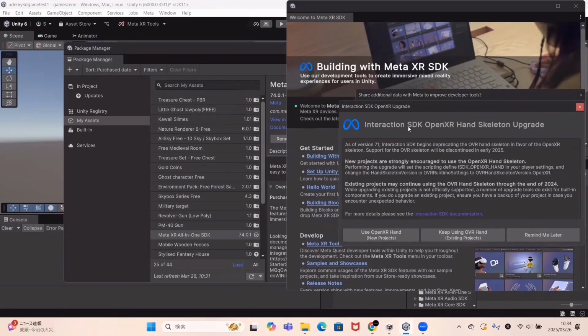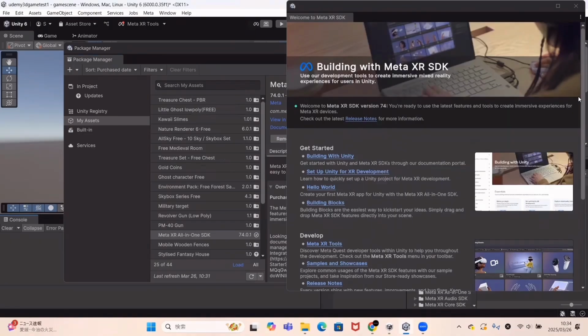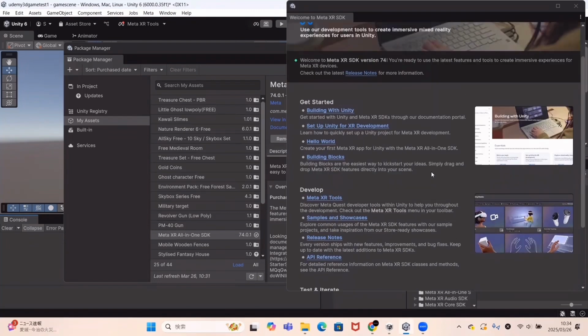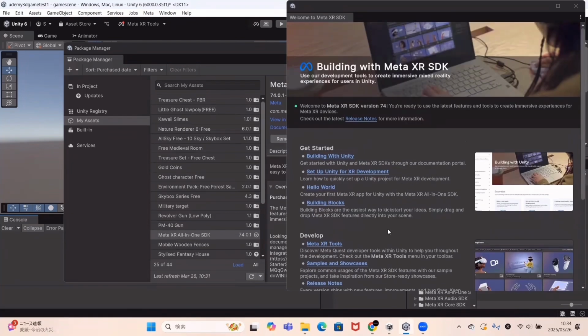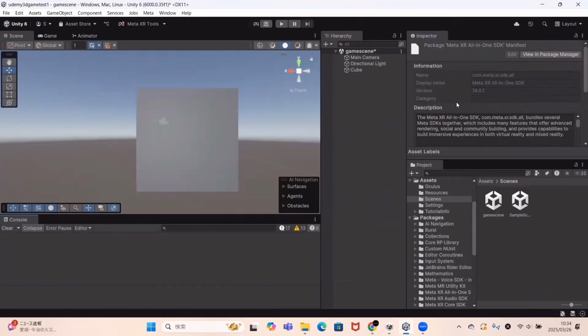Next is the Interaction SDK OpenXR hand skeleton upgrade window. Click Remind Me Later, click OK, and close the window. And this is the Building with MetaXR SDK window. This contains an explanation of the Meta All-in-One SDK. Please take a look when you have time. And click the Close button. In the Package Manager window, click the Close button.